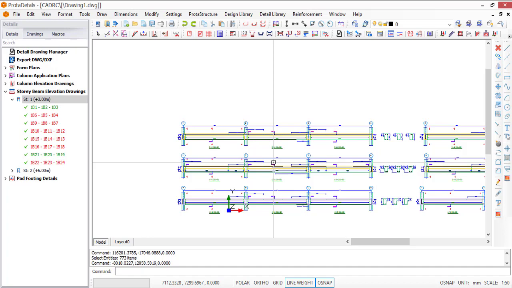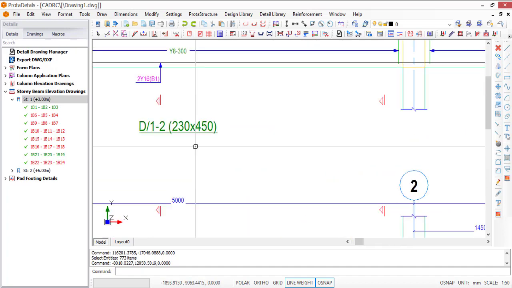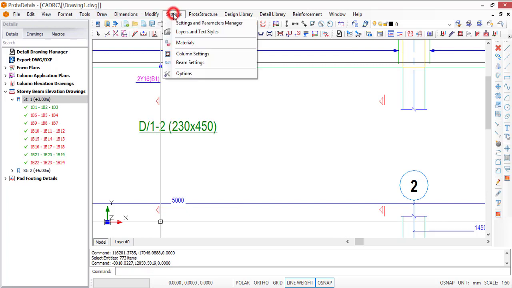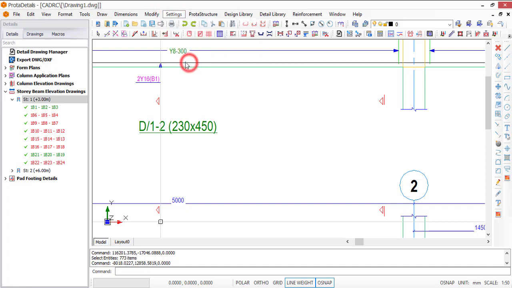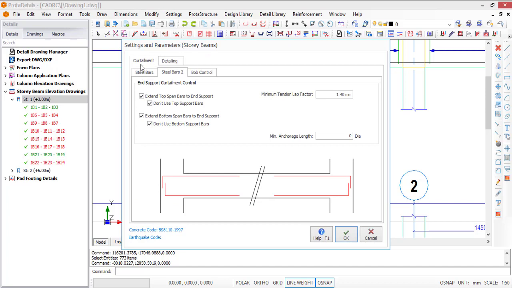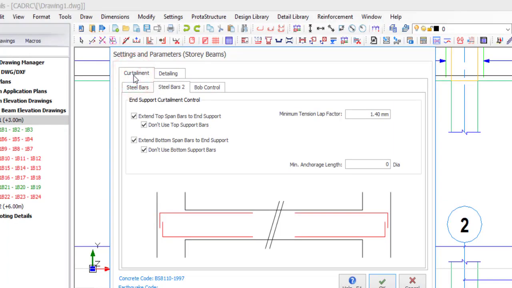So how can you change this back to having beam 1, beam 2, beam 3, beam 4, such as what you have in Protal structure? Is it possible? Of course it is possible. How do you do that? Just go to settings over here. You have file, edit, view, and then this is settings. So go to settings, then go to beam settings. When you click on beam settings, now you can see curtailment. You can also change your curtailment.